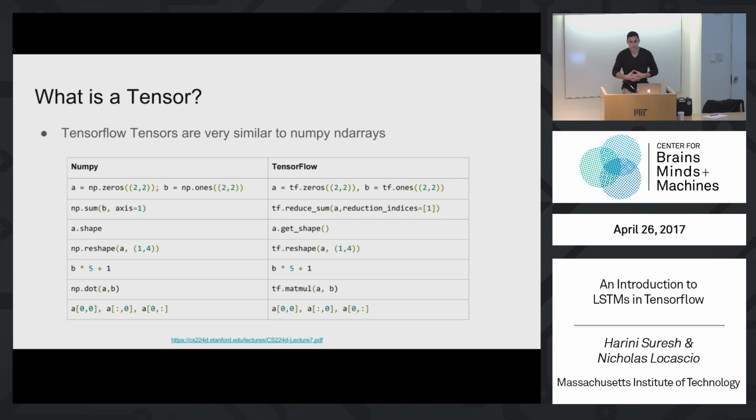One of the core principles of TensorFlow is this idea of a tensor. And if you've ever used NumPy, it's actually pretty similar. In NumPy, you can make arrays. You can initialize them as zeros or as ones. Very similarly, in TensorFlow, you can just do tf.zeros or tf.ones. And you can do operations like sum and get the shape. And pretty much anything you could think of in NumPy, you can also express in TensorFlow.